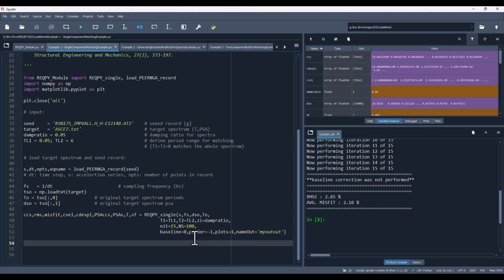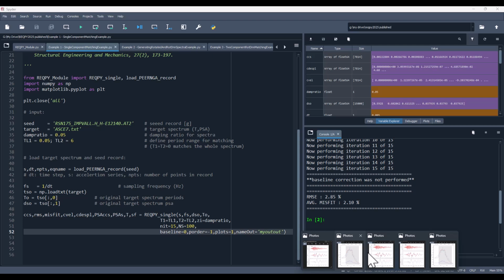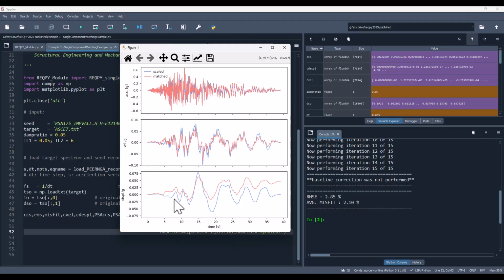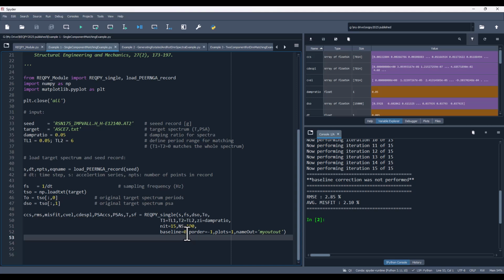Let's now go back to the time histories. You see that there are some drifts here in the displacement. So let's apply some baseline correction. To do that, we specify baseline equals 1, but I want to keep the polynomial order at -1, so no detrending will be performed.